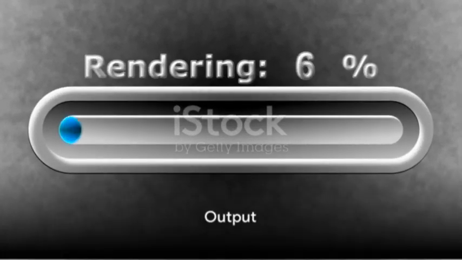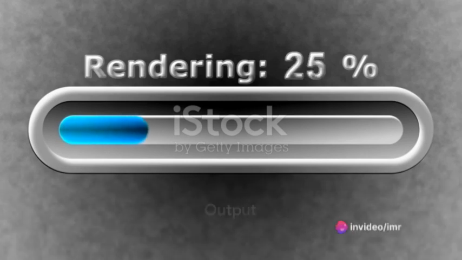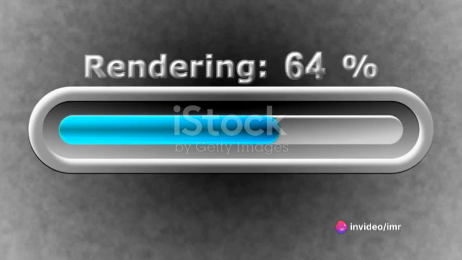Finally, the last step is output. This is where the final 2D image or animation is generated based on the rendering settings and configurations. The output can take various formats such as JPEG, PNG, or video files.